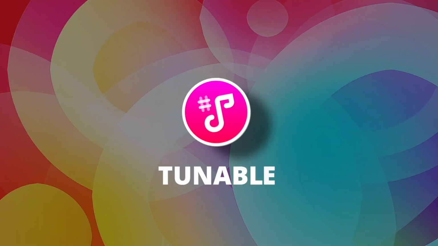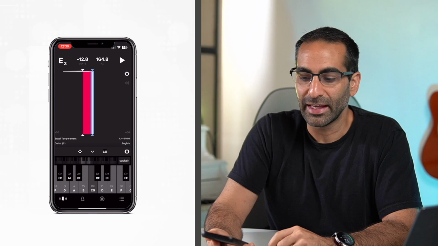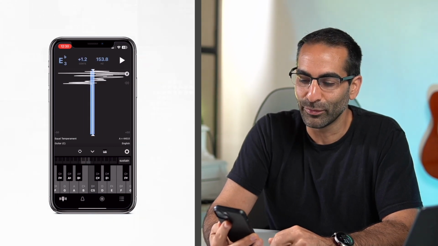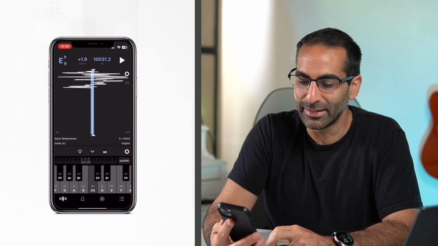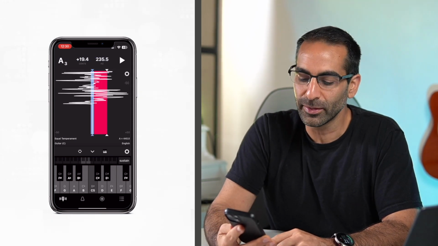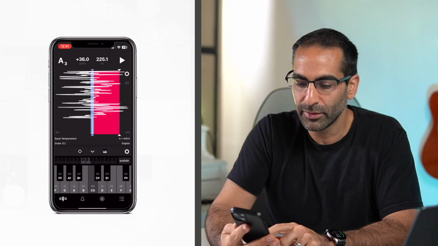Number 9 is called Tunable. This is the best tuner I've found. Tunable is a very, very precise tuner. You can see it is even tracking my voice. I guess I'm talking in the key of D. So there you go. Tunable is my favorite tuner, and it does have a metronome, but I'm actually going to recommend a different metronome, and I'll show you why. So the Tunable tuner is my favorite tuner.